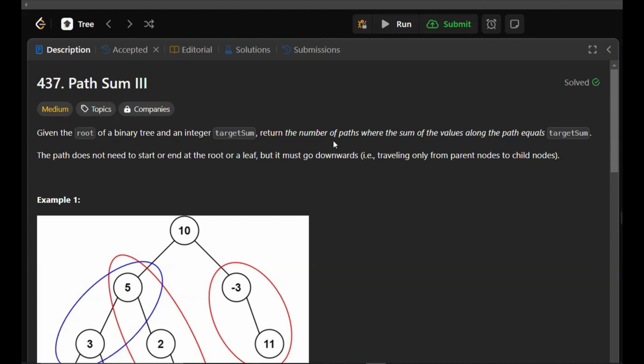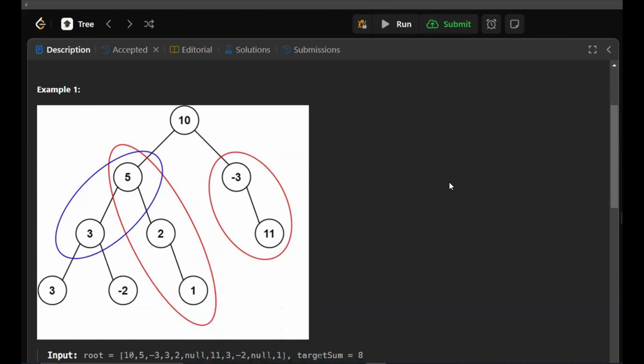In this problem, we are given the root of a binary tree and an integer target sum. Now, we have to return the number of paths where the sum of the values along the path equals target sum. Here, the path does not need to start or end at the root or at the leaf, but it must go downwards. That means traveling only from parent node to child node.